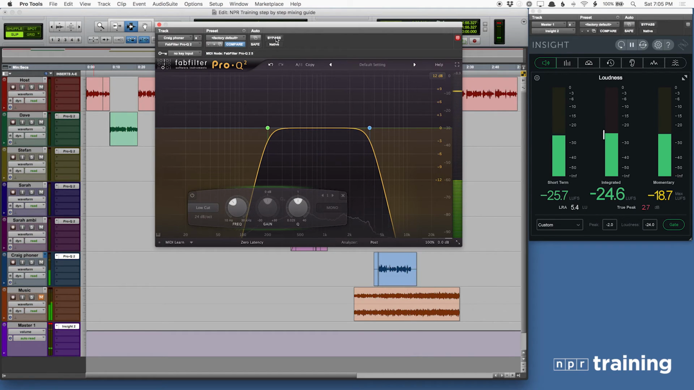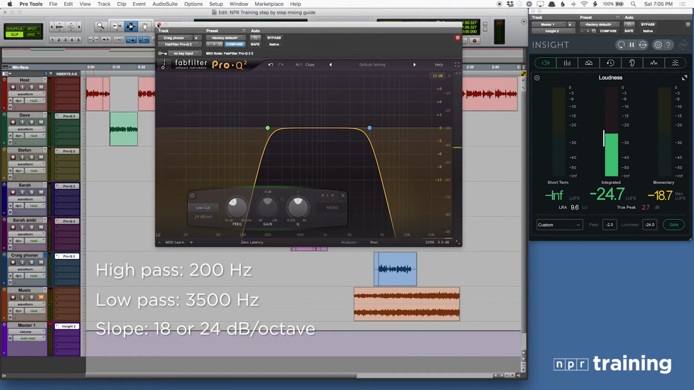The noise is gone. Now, if we like, we can adjust these frequencies slightly, but in general, 200 and 3500 hertz will get you exactly what you need.